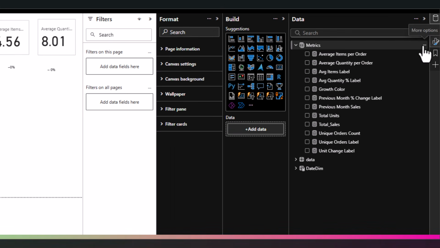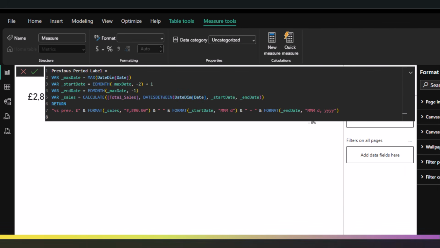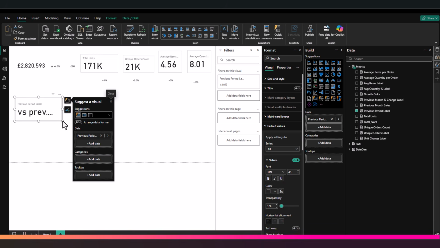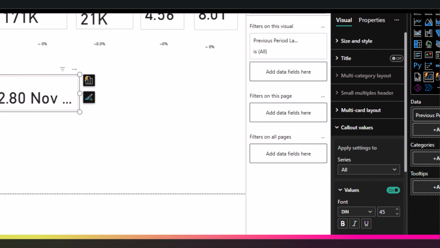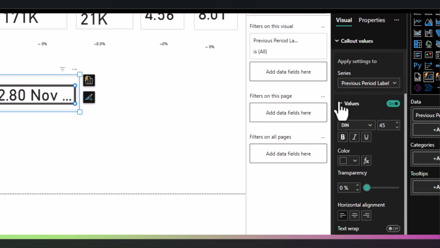So let's create a new measure, and this measure is going to be previous period label. So I want this to show whatever we have to be versus previous period, and it is going to output the previous month itself. So let's remove the label, then let's make this 12. Values is going to be 12. Okay, 14.